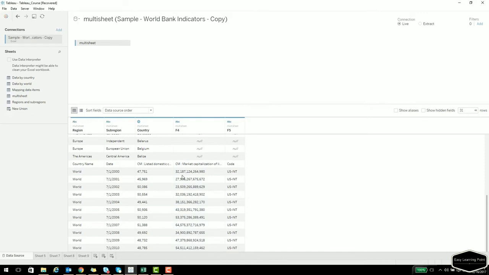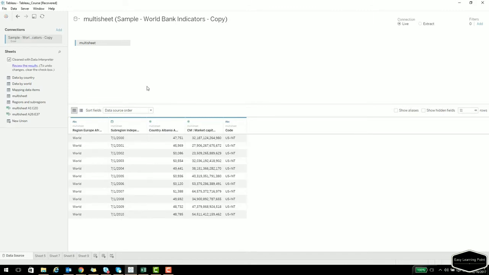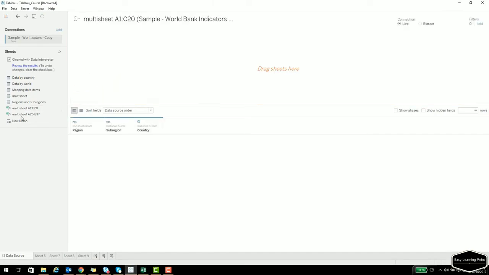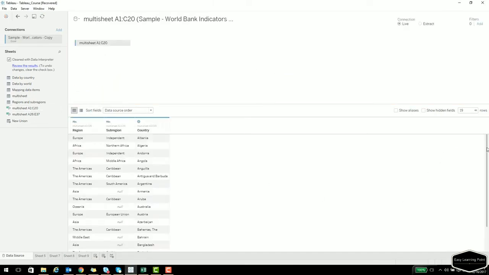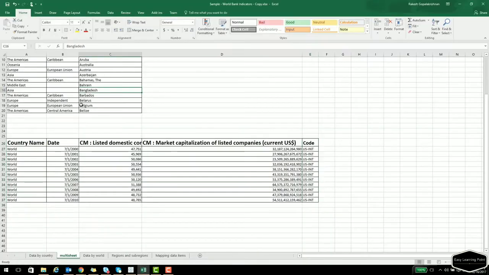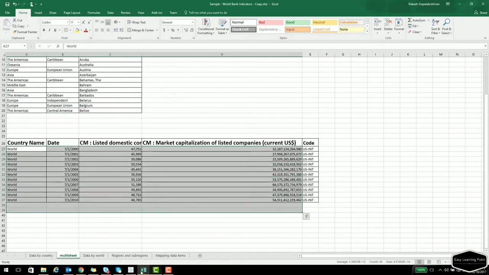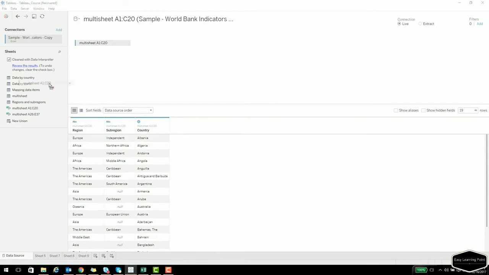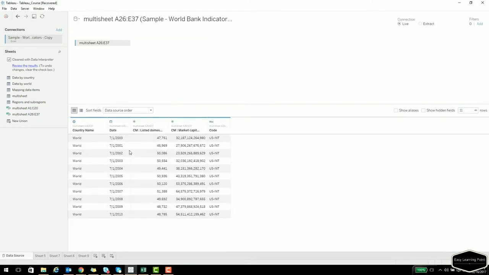All right, so it's basically treating this as one big table, and this is where the trick comes, right? Now if you use a data interpreter, it runs some algorithms where it'll detect that there are two tables in the Excel file, and it'll actually split it. If you see, it has created multi-sheet A1 to C20, and that's basically your top table. That is this table, right? And then the next one that it created is this particular table. If I drag and drop A26 onwards, it'll actually show you this table.